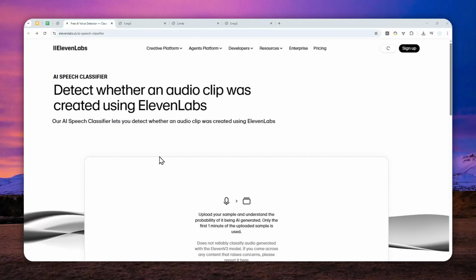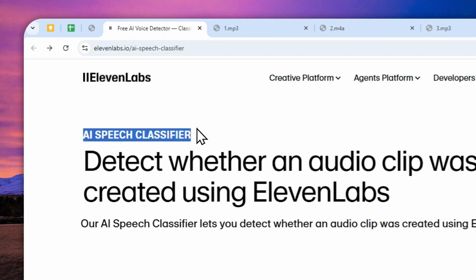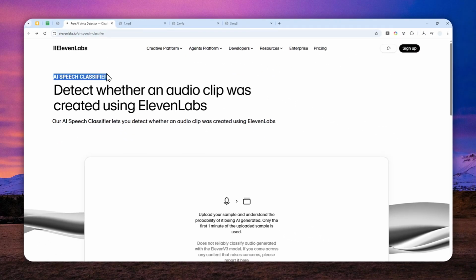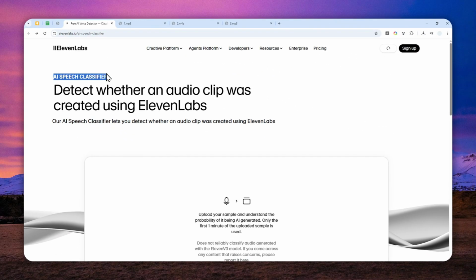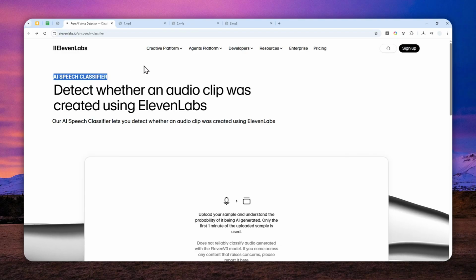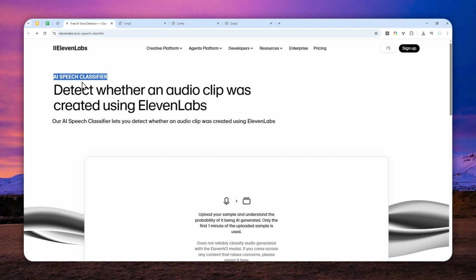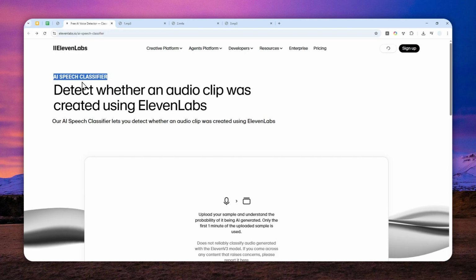So there is a hidden tool in ElevenLabs called AI Speech Classifier, and basically the goal of this tool is to identify if a voice or speech was a real human voice or was created by AI. And the application of this tool goes beyond just content creation, because this could prevent you from being scammed.